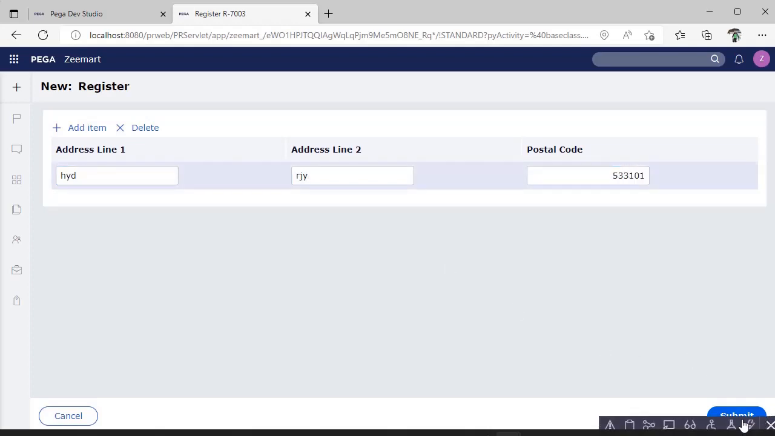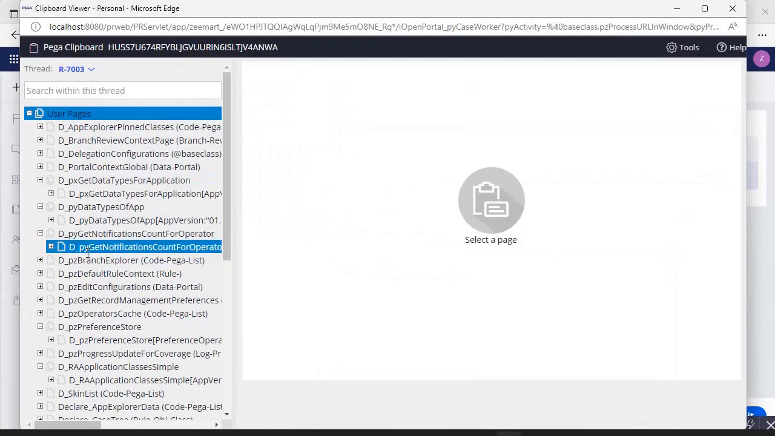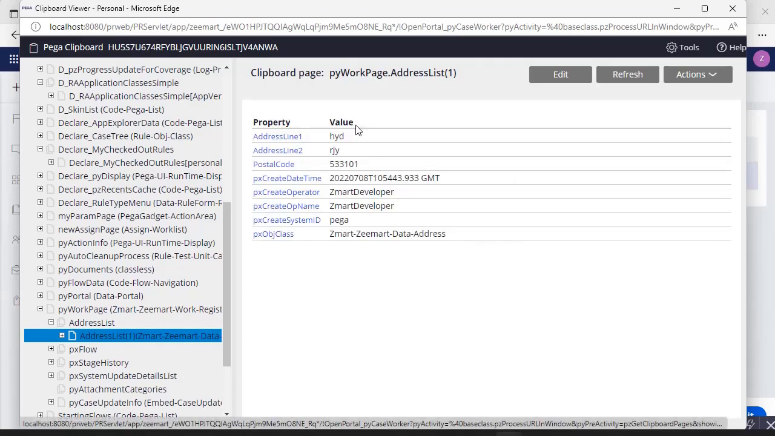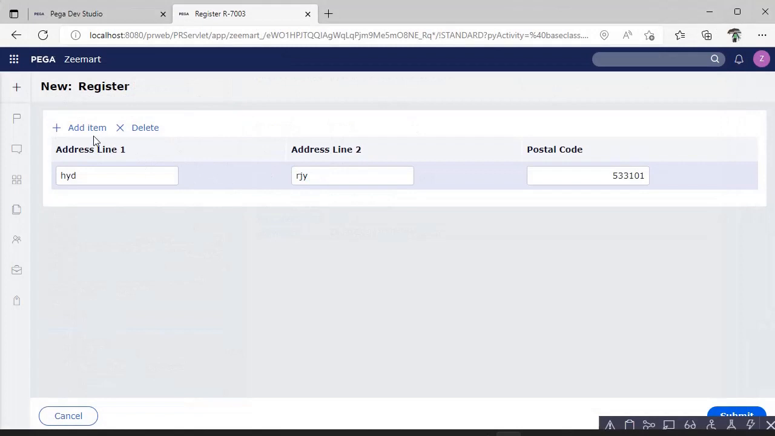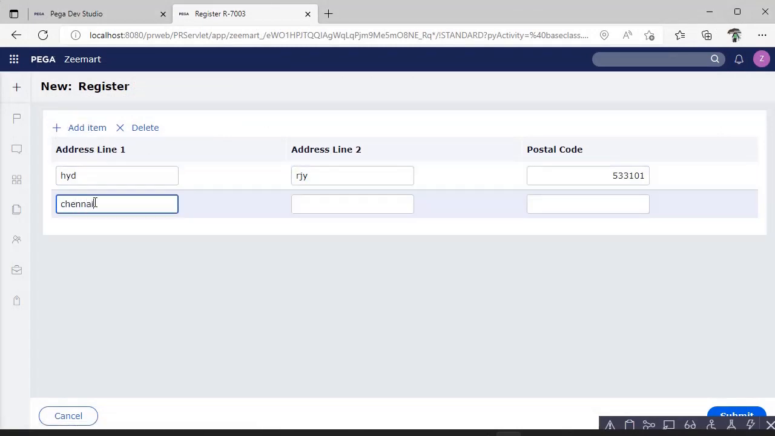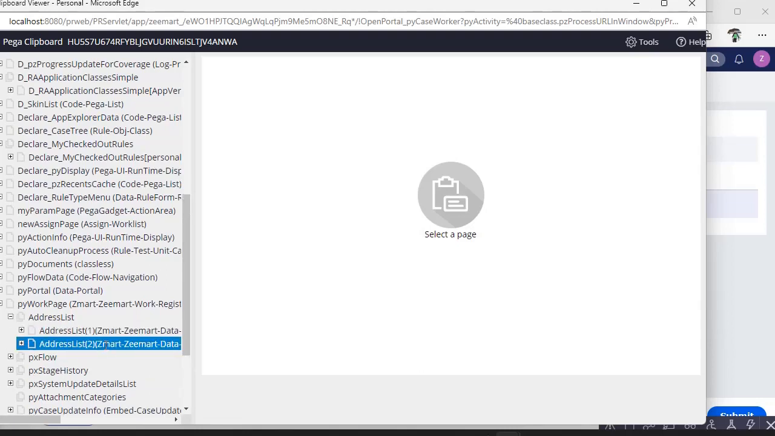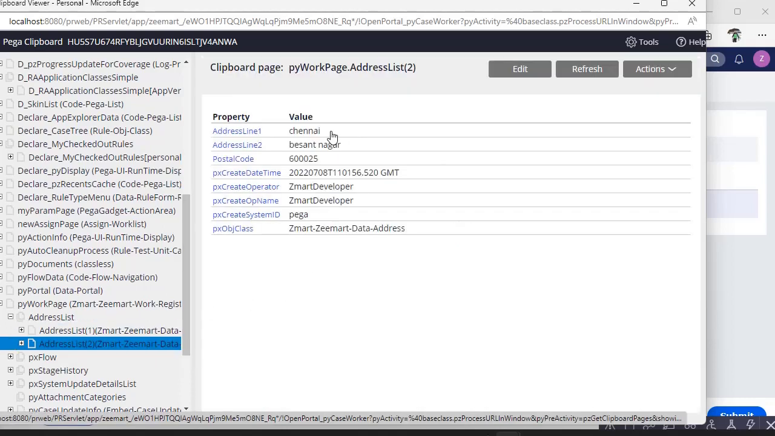Now if I go to the clipboard, under pyWorkPage, this is the address list property. This particular page list property has these three records. Now if I add another item and open the clipboard, this page list has totally two entries, and this page list property is saved in the blob.